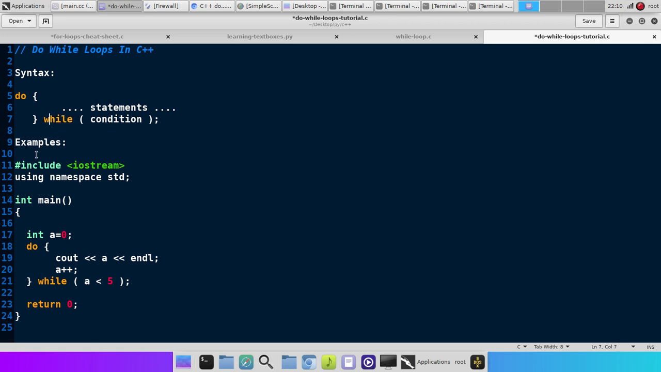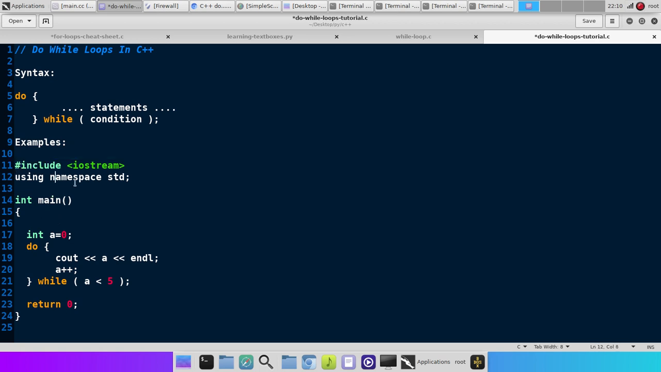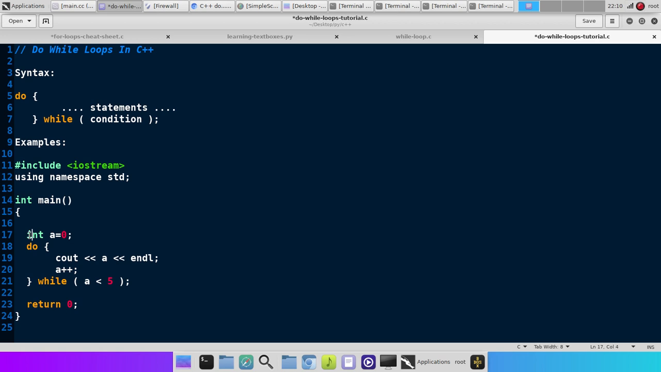So here's an example. Of course, we have our main stuff set up here: include iostream, using namespace std, and initialize our main function. We set the integer, int a equals 0. Do, open bracket, cout. It's going to print a to the screen on a new line, and we're going to add 1 to a every time. I added a comment in there: a plus plus is equivalent to a plus equals 1, or a equals a plus 1.